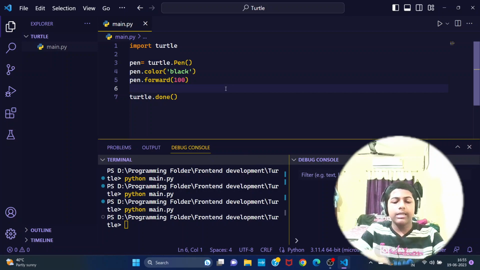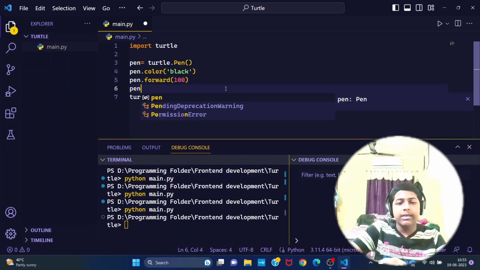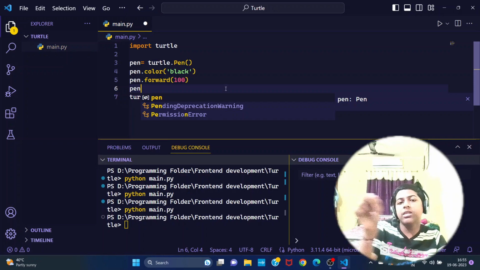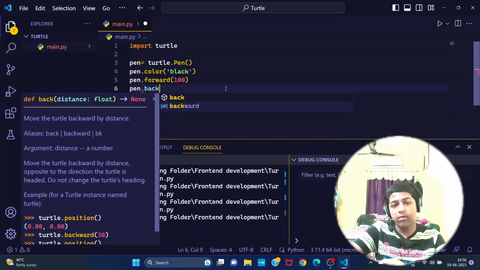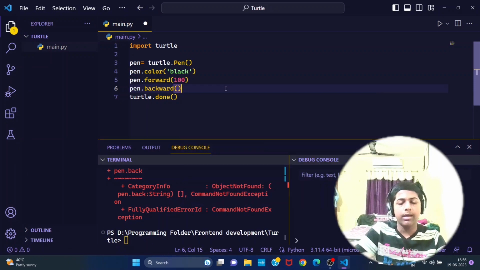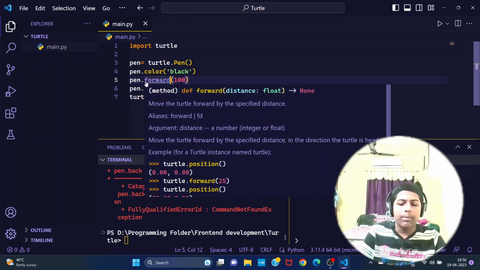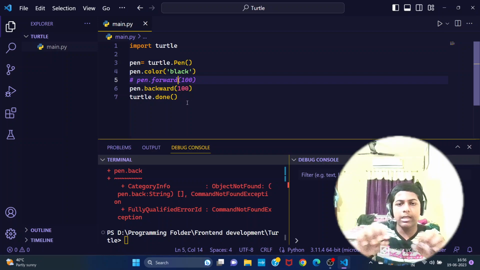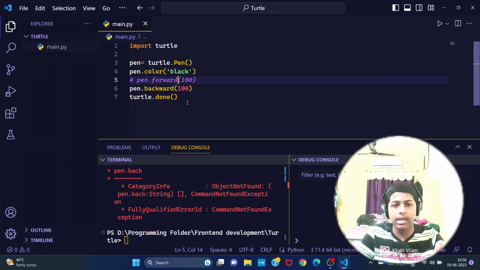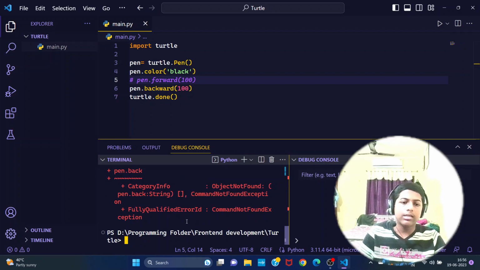Second, there is pen.backward as well. Suppose you want to draw in the opposite direction of the starting position, then you can use backward. In the backward, I will say pen.backward 100 units. Now I will comment out this portion, because if you extend the line from the starting position 100 units and then return back to that position, that does not make any sense because the horizontal line is already there. So let me run this now.